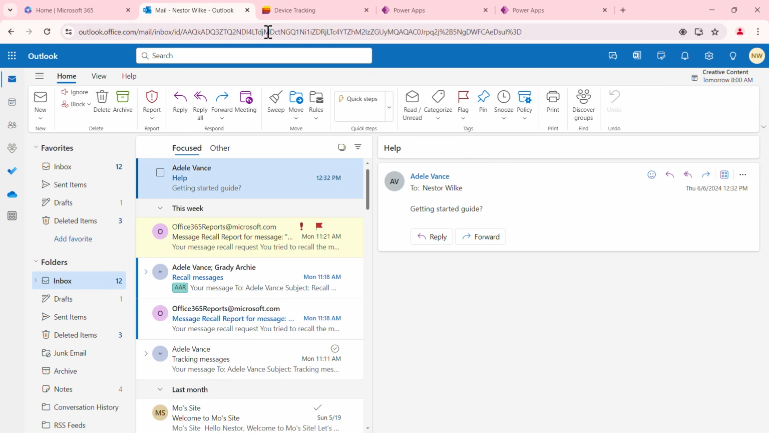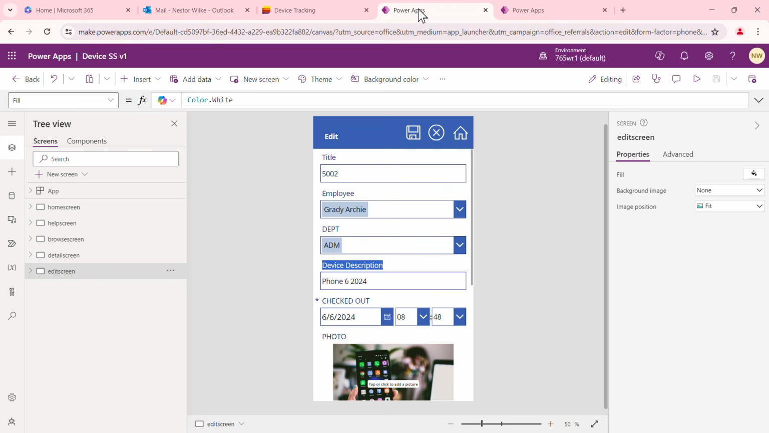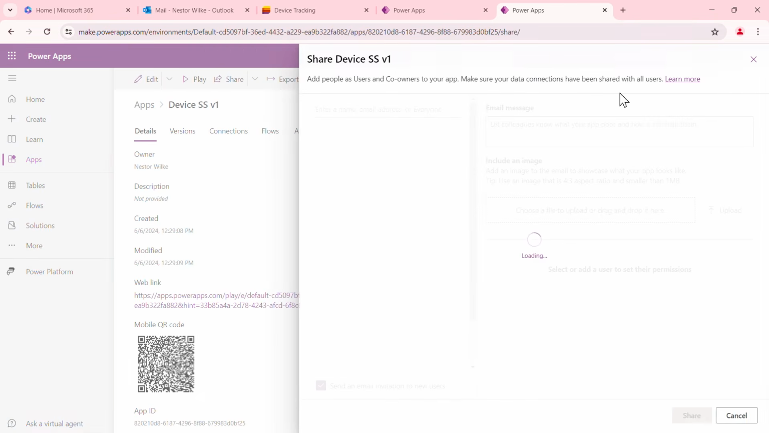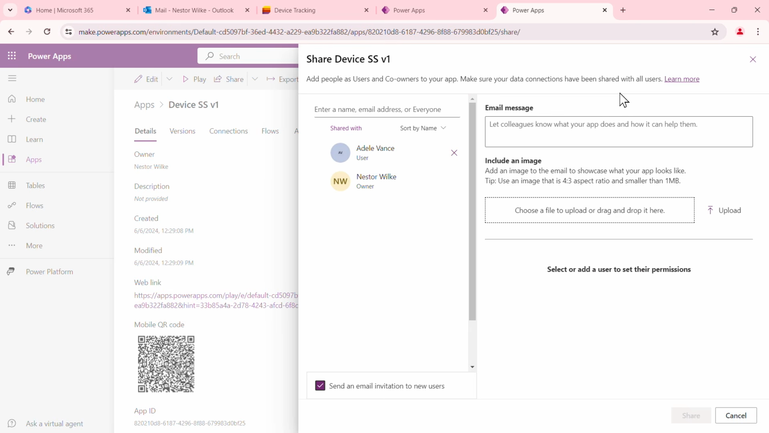So here's the message that was sent from that help screen. Getting started guide, right? And I'll go back here and we're good to go. So that's how we share the Power Apps. Now, there's some other sharing options. We can share it as a part of a Teams channel as well. So there's several different ways that we can actually share it.